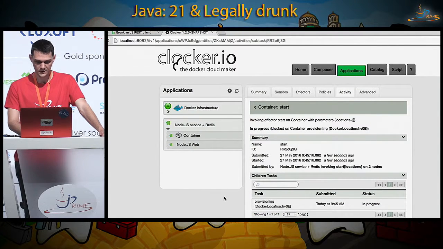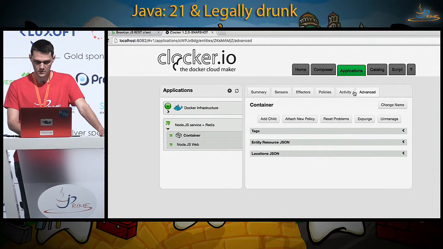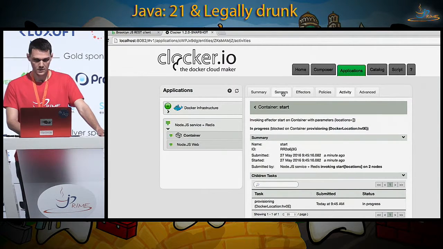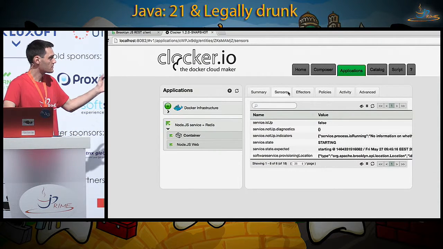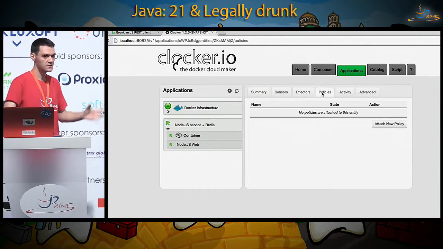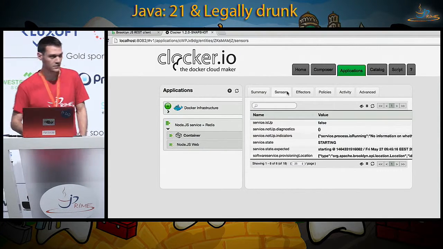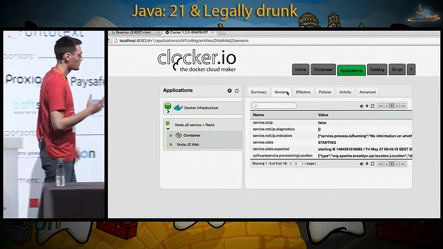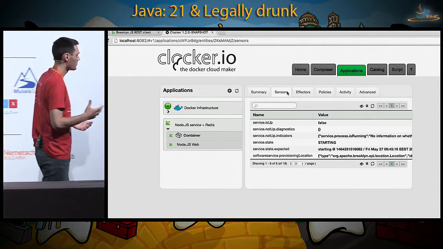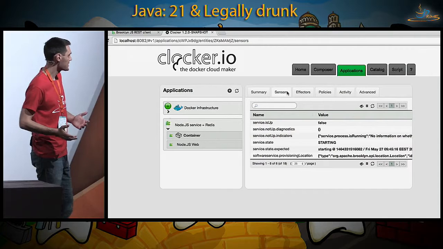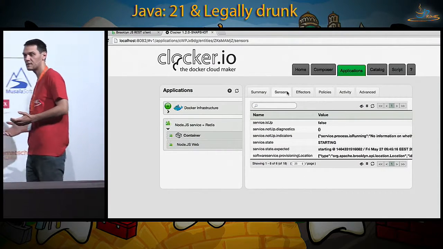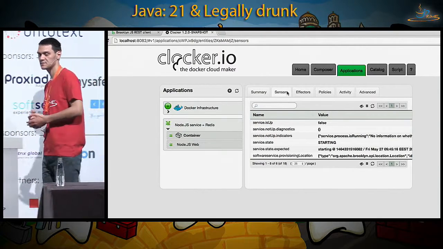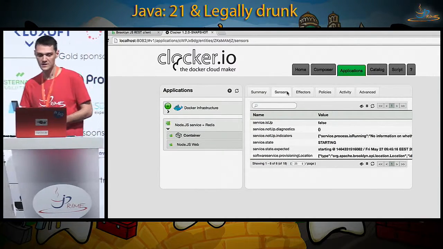So while that's running, I can show you around. Again, what really matters are the sensors, the effectors, and the policies. And when combined together, you get the functionality to heal applications, to do health checks, to do failure handling, and to implement various business rules on your application.